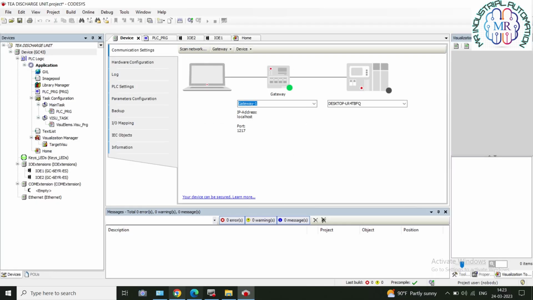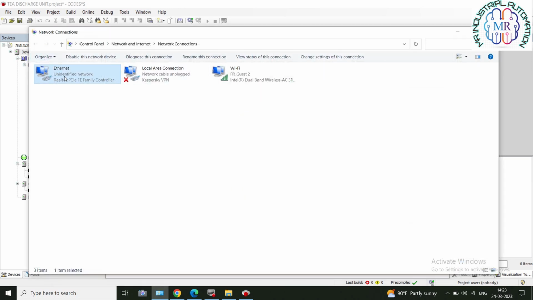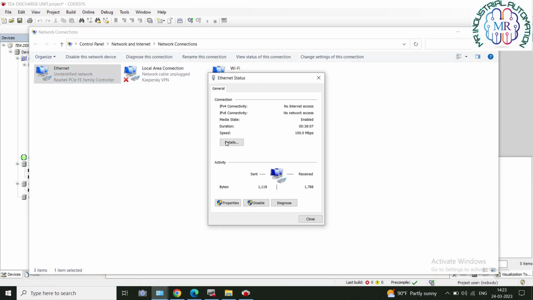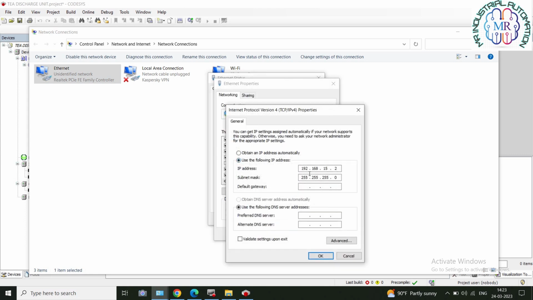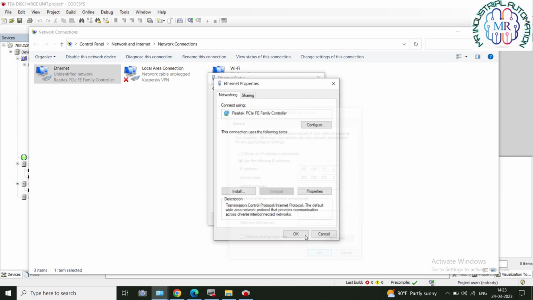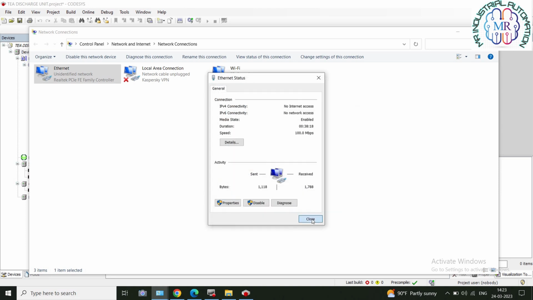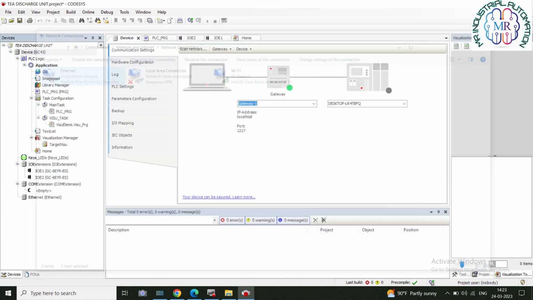Okay, now we have to set the IP in our local area connection. You can find this option in change adapter options on your laptop or PC. After setting the IP in both the PLC and the computer, we will open the programming software, which is Codesys. In the Codesys software, we will go to the communication tab and scan the network.